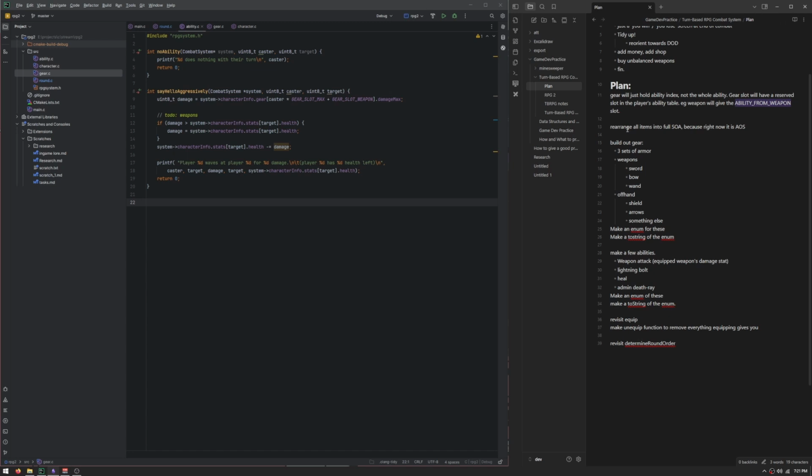Next up, we're going to rearrange all the items into full structure of arrays, because right now it is kind of an array of structs. It's a little mixed. It's messed up. Next, we're going to build out gear. We just need 3 of each, just for fun. And then we're going to make an enum for them, and then a toString for them so that we can see them in the printf.